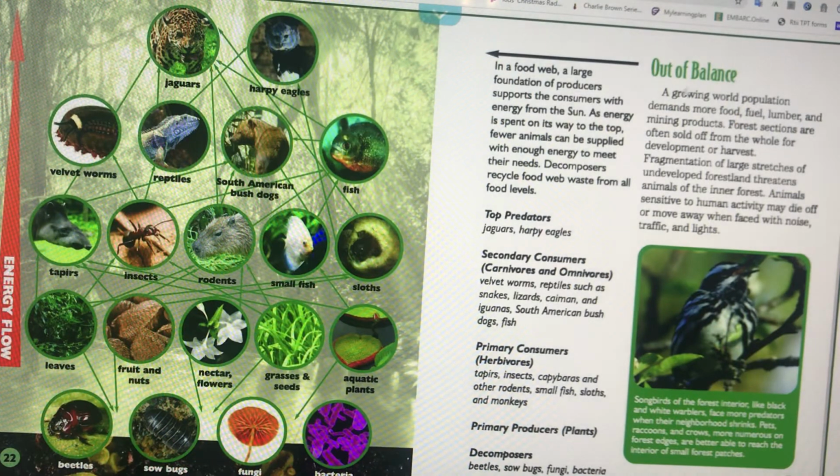Out of balance. A growing world population demands more food, more fuel, more lumber, and more mining products. Forest sections are being sold off from the whole for development or harvest to build homes and to also make farm space. Fragmentation of large stretches of undeveloped forest land threatens animals of the inner forest. Animals sensitive to human activity may die off or move away when faced with noise, traffic, and lights.